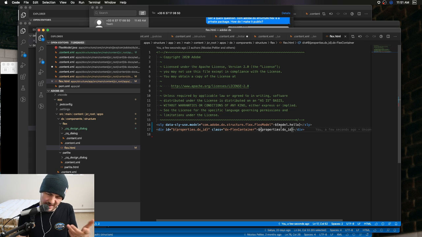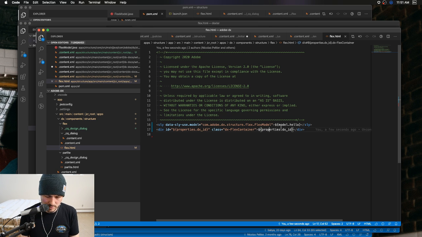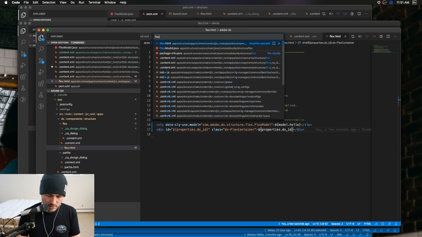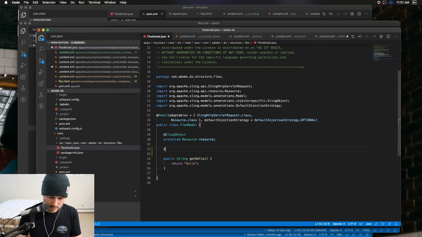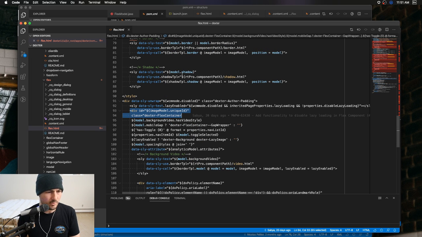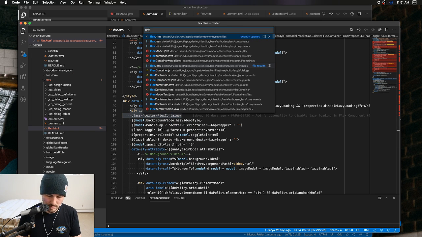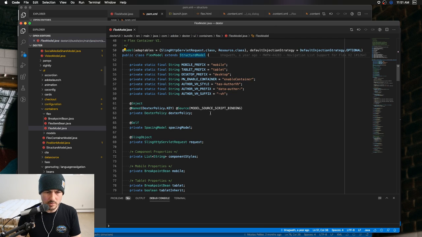Okay, so we have our ID, but it's in properties. And that's kind of weird, to have some stuff come from models and some stuff come from properties. I'm not a big fan of that. I feel like you should do it all or nothing. So we'll just go to Flex Model. Let's go to Dexter and look at that Flex Model that I wrote.